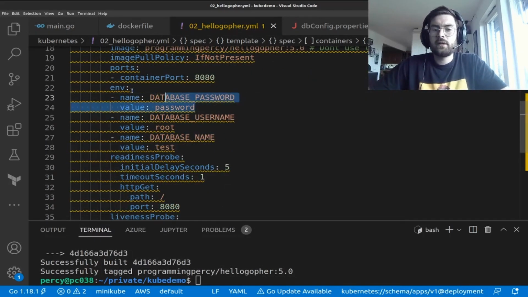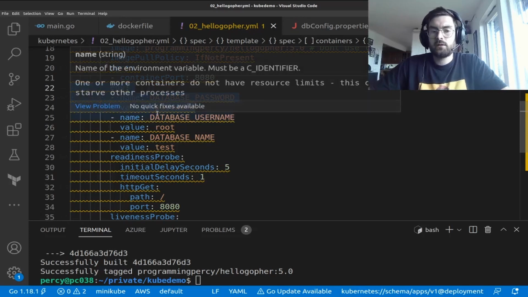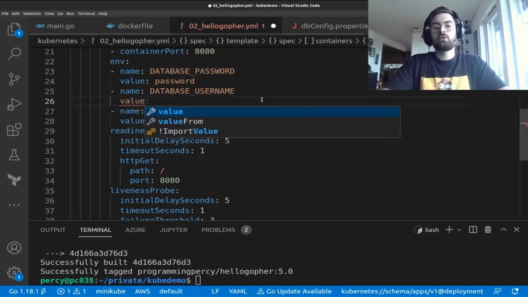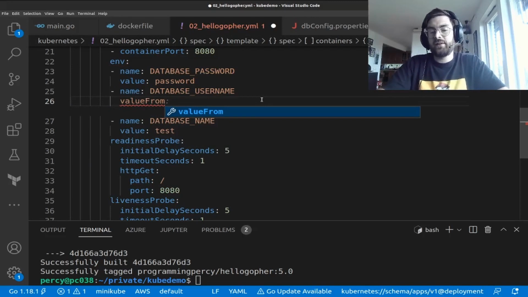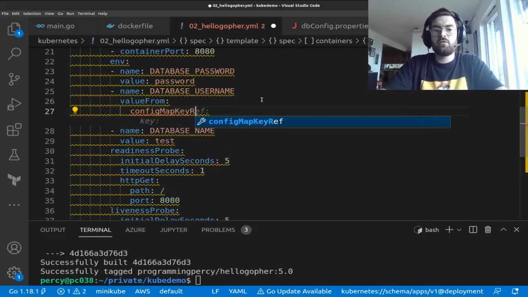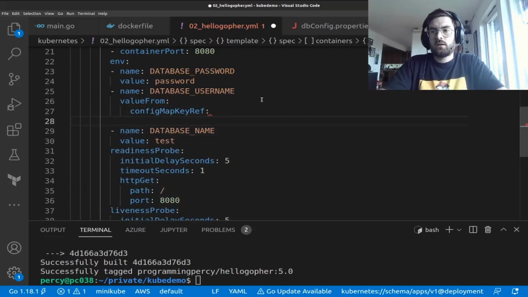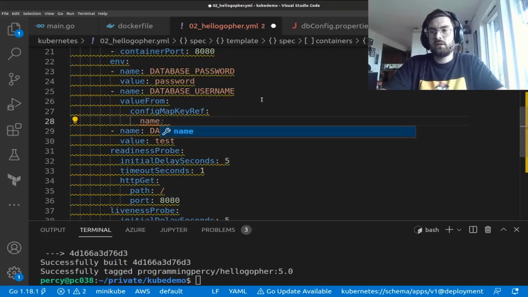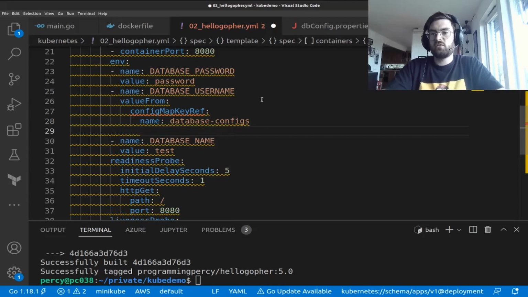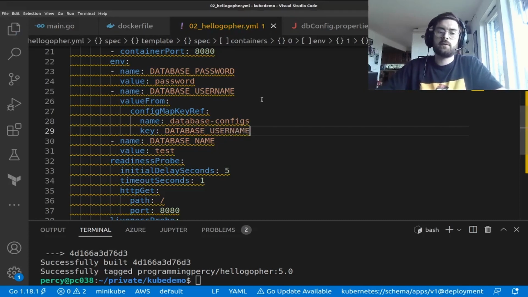So we will leave the database password as is, because we won't handle that using a config map, because it's secret. So we will do value from instead of value. So replace that. And value from will accept an object. And that's going to be a config map key reference. And config map key reference accepts the field name, which should be the name of the config map. So database configs. And then we specify the key. And it's the same as we put in the file.